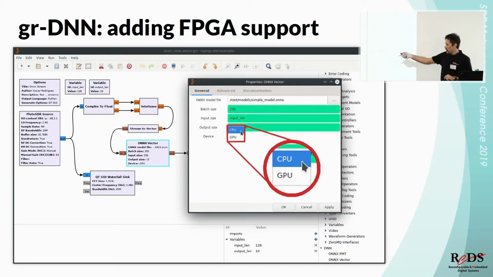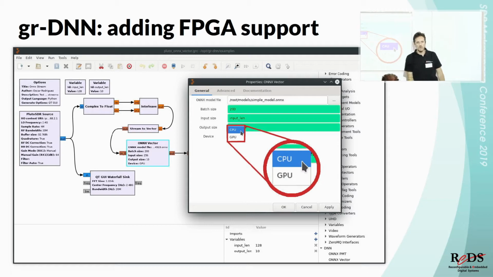Actually, if you look from the GNU Radio interface, you design your diagram, and then there's a new block out of the module that you can import, and then you can choose if you want to run on CPU or GPU to do your inference.